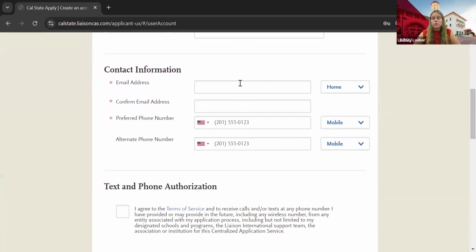So we really encourage you to utilize a personal email address instead of a school email, for example, because you want to make sure you can receive communication throughout your entire application process. And a lot of times students will lose access to their school emails at one point. So make sure you're entering an address that you will be able to check frequently throughout the next few months and into next year as well.